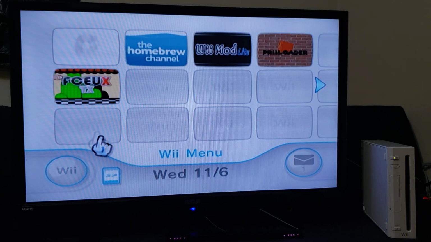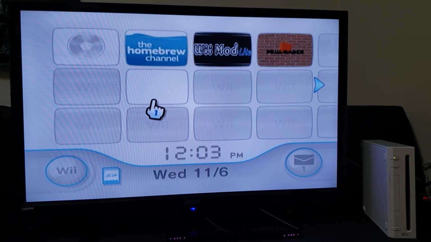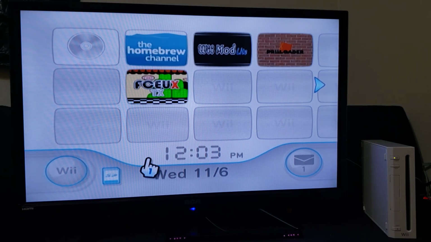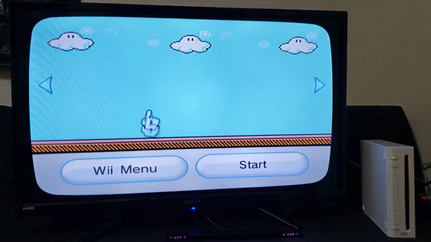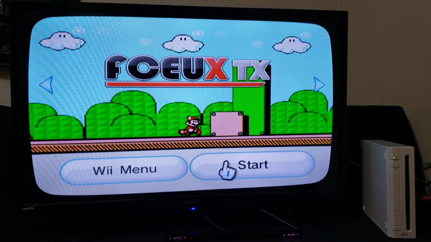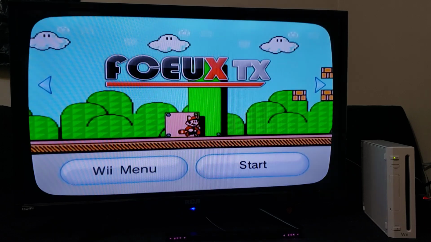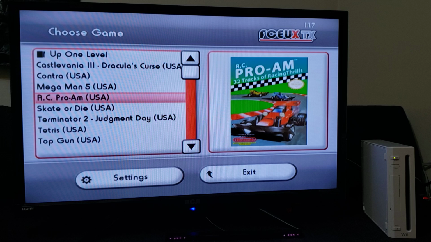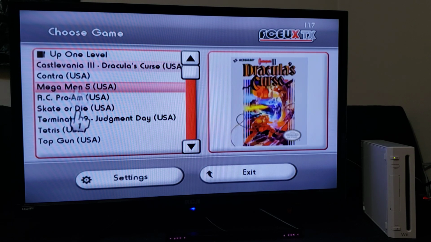Now you should have the Fceux WAD channel. So there it is. So let's start it up. Now I've turned down the volume because of copyright for any of the games. So this is the emulator.